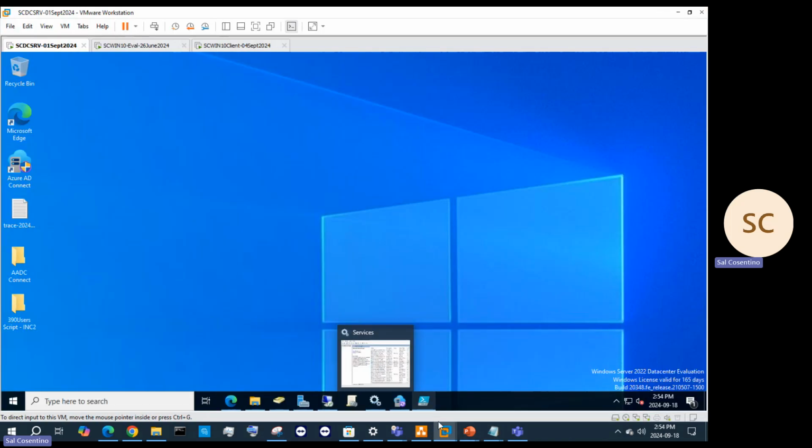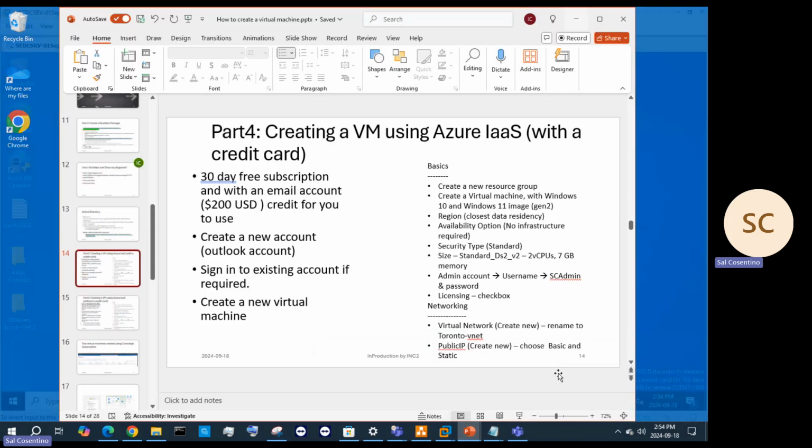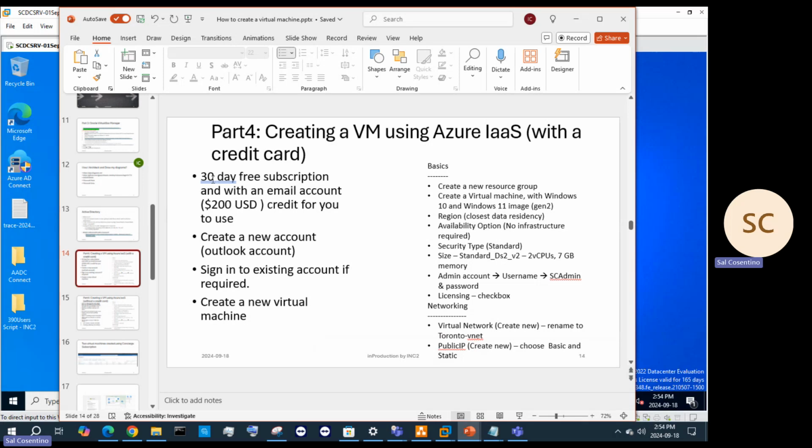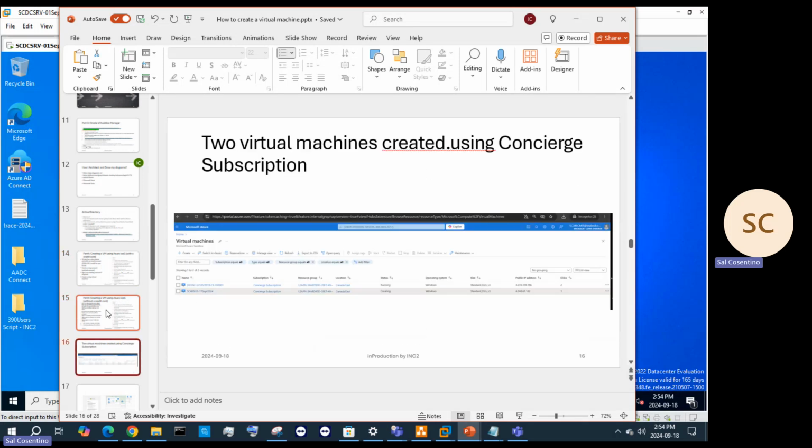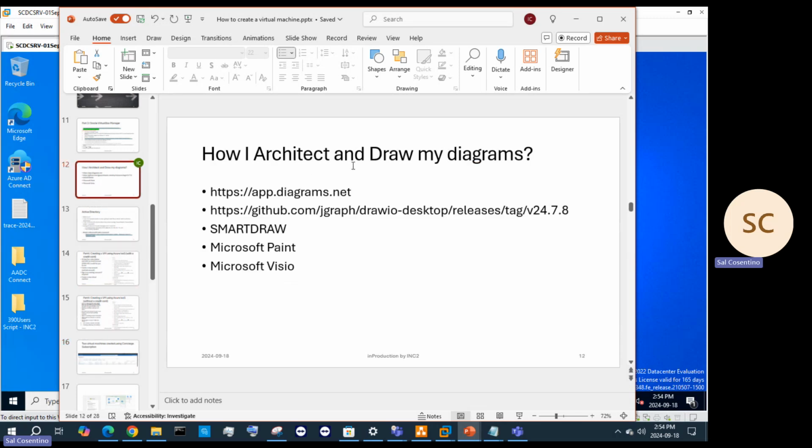Our next topic is the best part here. So I explained the two parts to you and whatnot. Our next part is we still need to create the two virtual machines using the concierge subscription within our Learn Sandbox. How do I architect and draw my diagrams?